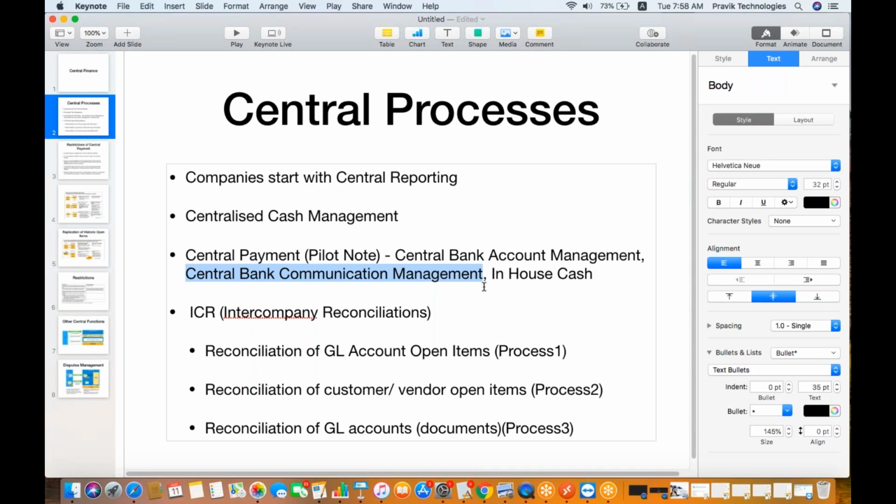The same goes for in-house cash management. In-house cash management is a kind of virtual bank. Instead of making payments from different banks, you can create a virtual bank in your headquarters, and that virtual bank would be responsible for making the payments to the vendors and receiving the payments from the customers. The functionality is the same as it was in ECC, but if you have all this data in one place, you would benefit from the centralized process.